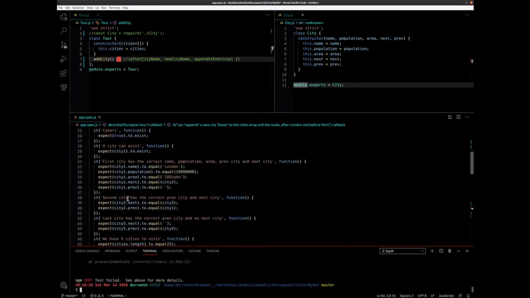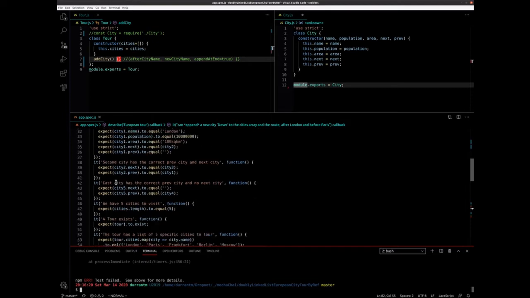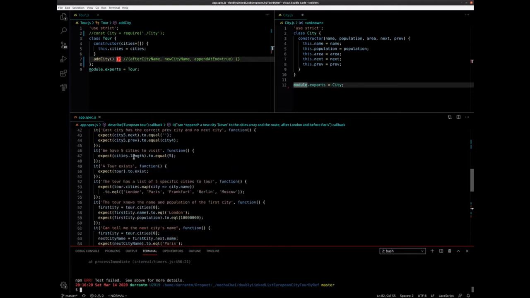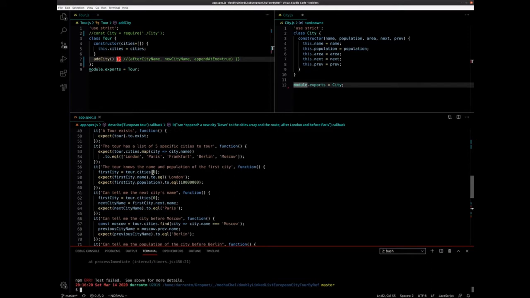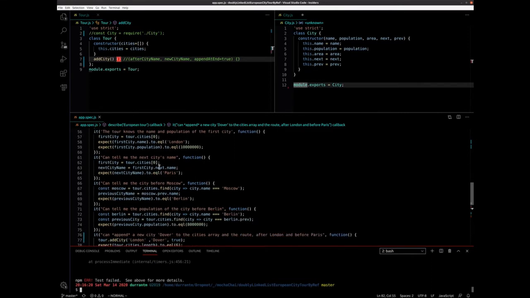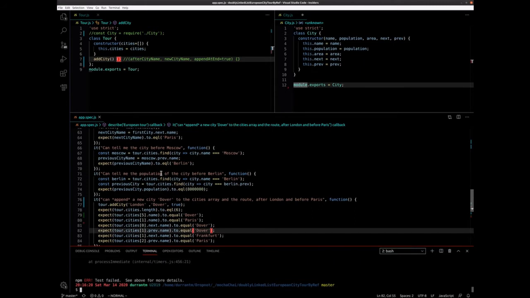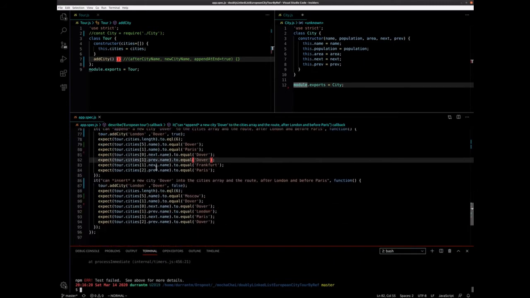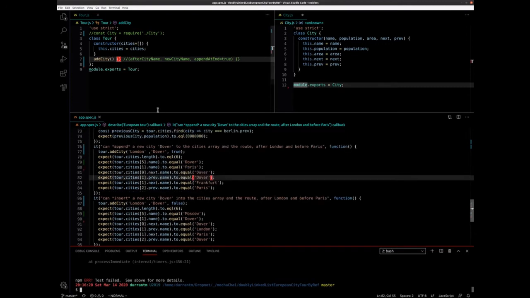Now we have a whole bunch of tests to make sure that everything's working correctly. We can look at the next city, we look at our 5 cities here using map, make sure the names of those come out, which is nice. We can check things like the name and population, the next city's name, the previous city's name, so make sure all the next and previouses work correctly. And you've got a detailed one here, the population of the city before Berlin, so really stretch that out.